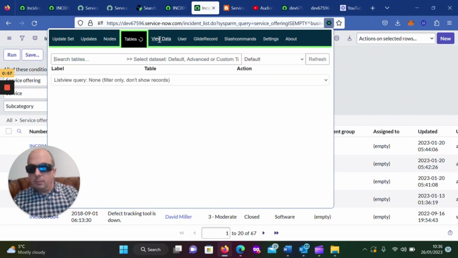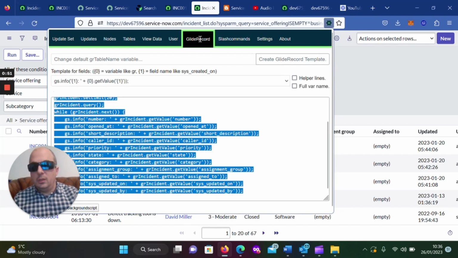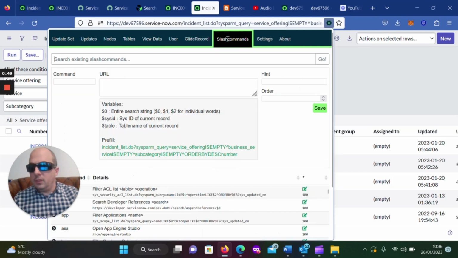So shout out to Arnoud who built this wonderful feature, and it's a great thing to use. I recommend it. Obviously you've got to have permission to load it into your dev instance, but certainly within your PDI it's brilliant. It can save you so much time.